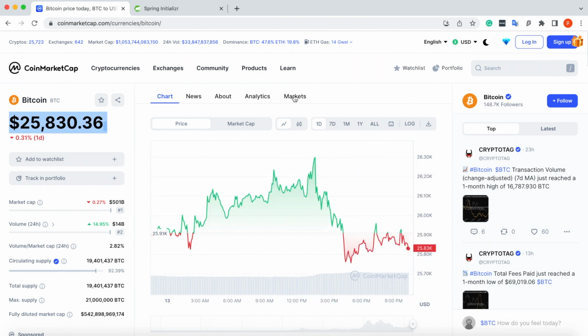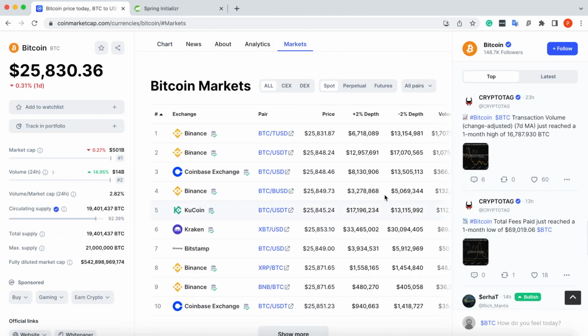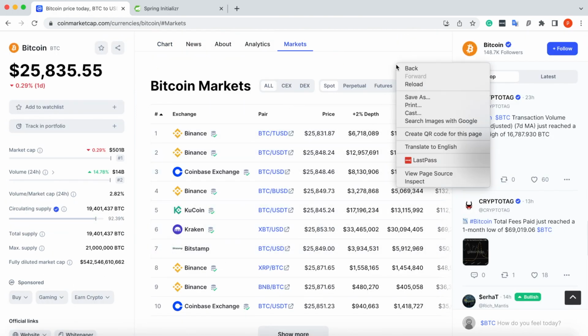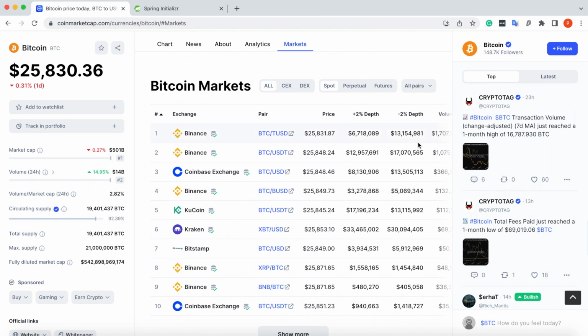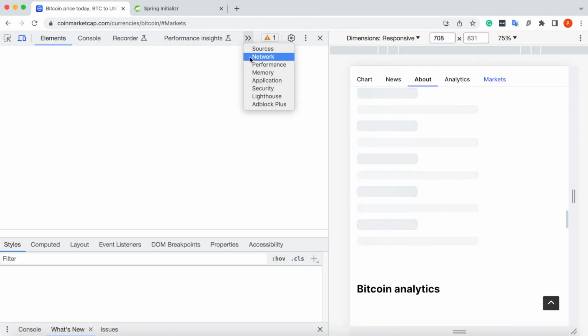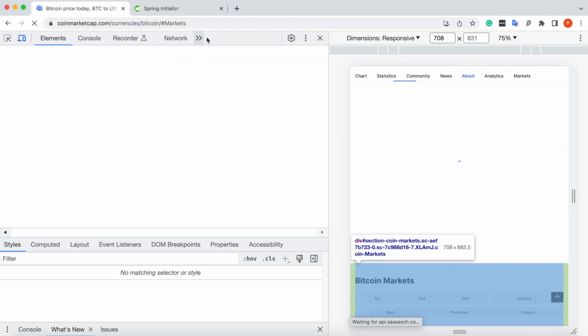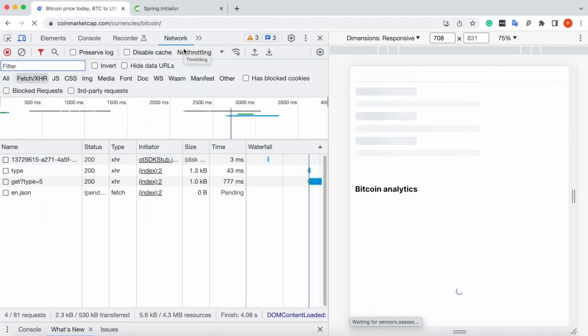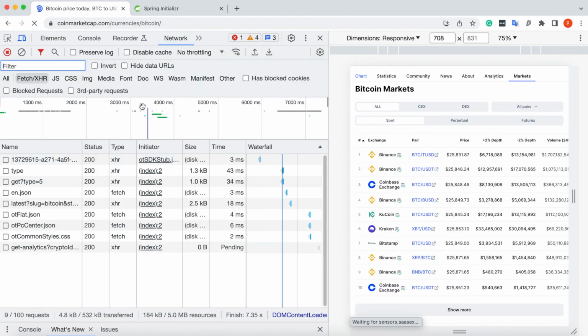And a lot of the data which we see on this website is not static data. For example, here's the data about some markets on which Bitcoin is sold. If I open the DevTools, go to the Network tab and refresh my page, we can see some API calls made by this website.